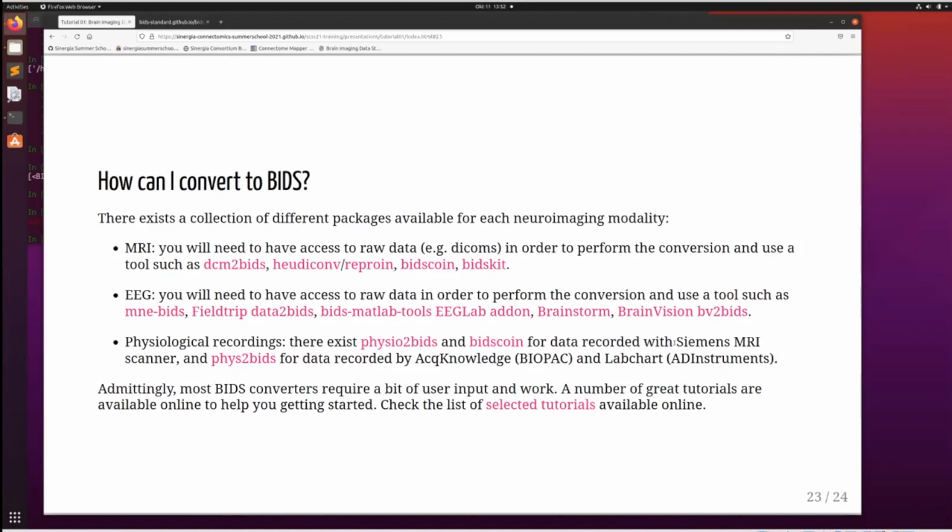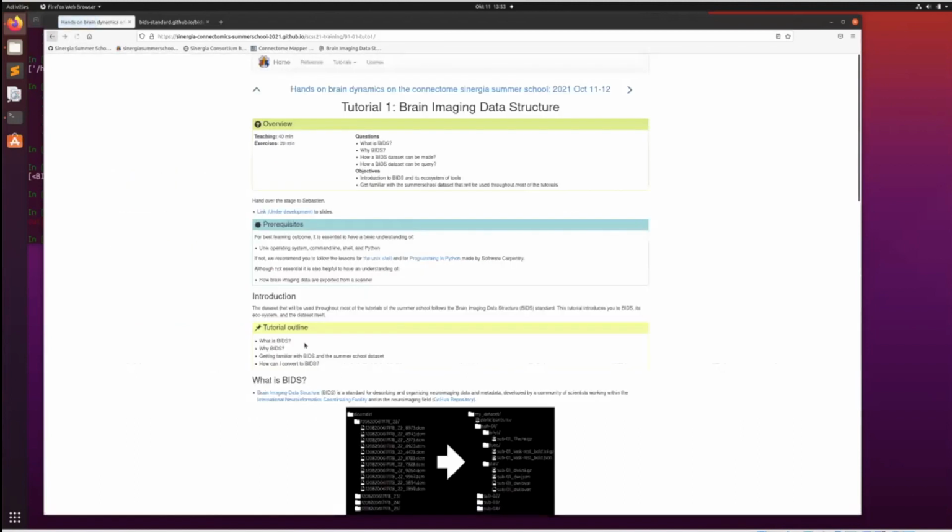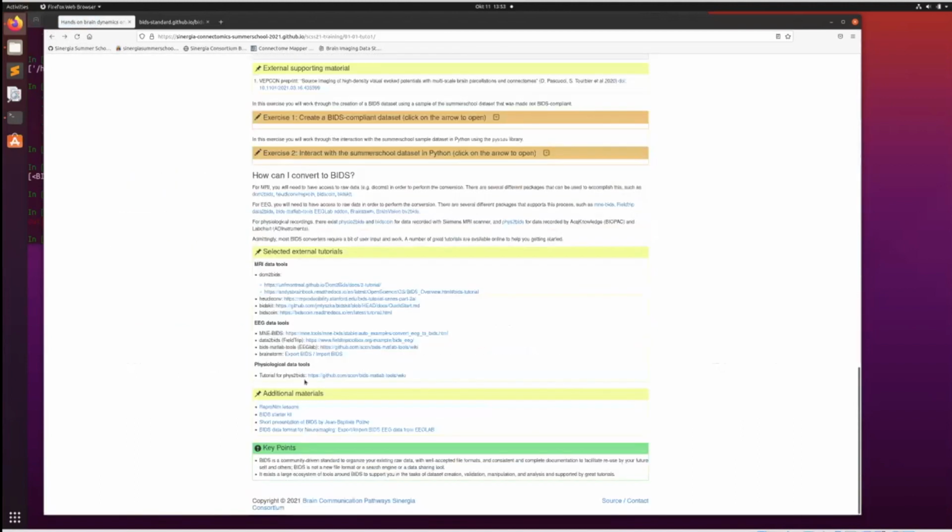So on the page of the tutorial in the material, you can find a lot of different links about tutorials, like videos that show you how to use the different tools I was mentioning before.